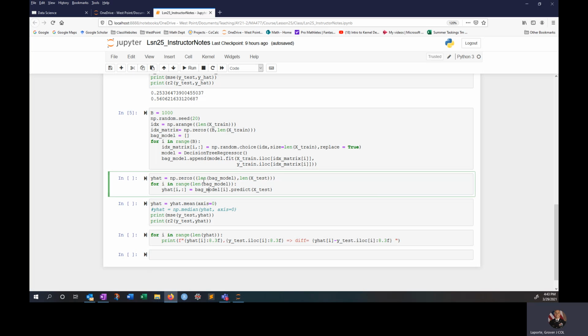You can see Y hat is np.zeros. The number of rows is the length of bag model, or you could just put B, that would be fine. It's got to be a tuple in there, so B by the length of X test. Again, we could put B, but I don't like the way that looks, it's just too cumbersome. Then I'm going to do this 1,000 times and get Y hat. So the ith row, all the columns, is going to be equal to the ith bag model's prediction, because up here I trained 1,000 of these things, and then I'm going to predict X test.